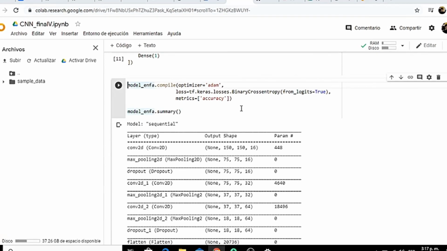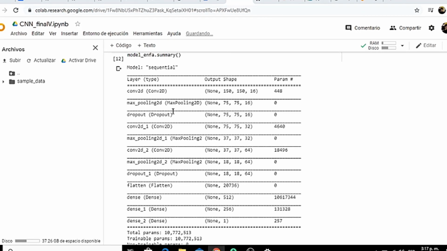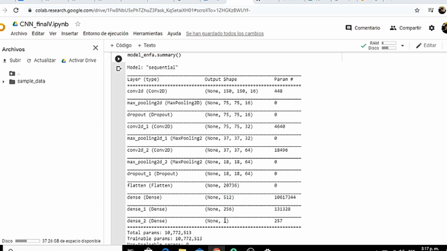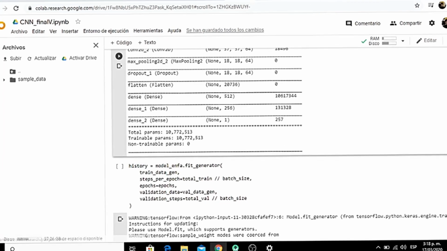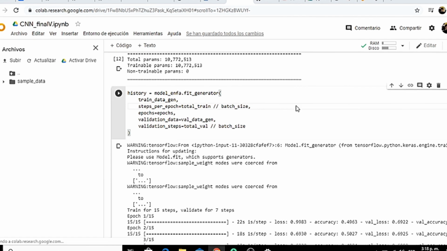Model env is the name of my neural network, and with the summary we can see how the neural network is. We can see the different layers. There is a convolutional layer, max pooling, dropout. Dropout is so important because we need to turn off some of the neurons when we are processing, and then our neural network will not learn the paths from memory, and will take different paths. So it's better for a good training.